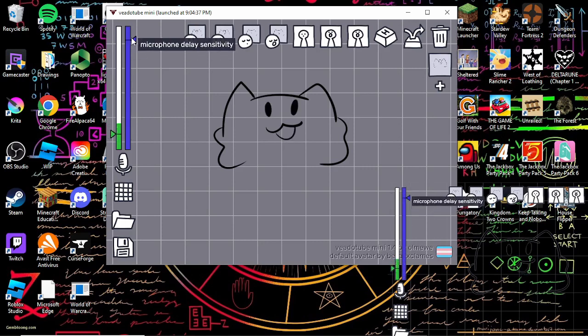Now this is a delay sensitivity. It means how long your mouth is open before it closes. So I can have it way down and it takes forever, or it can be way up high and it's immediate. But it can look a little bit janky, so I like to have it just a little bit below. Like that.